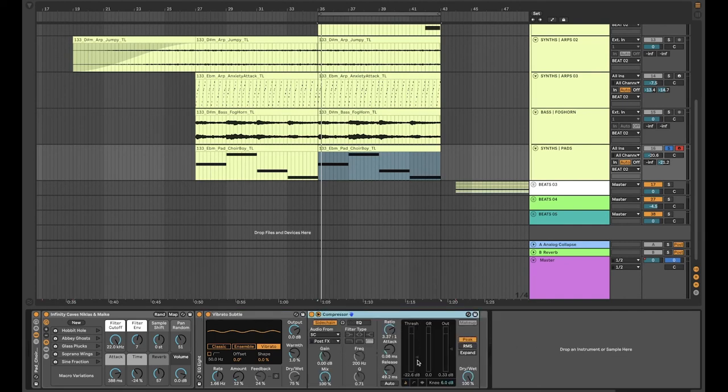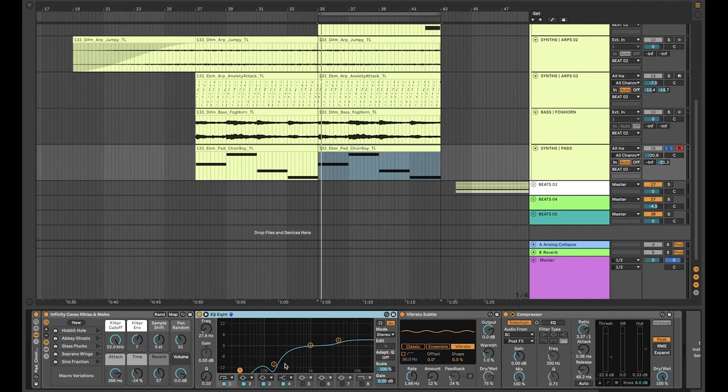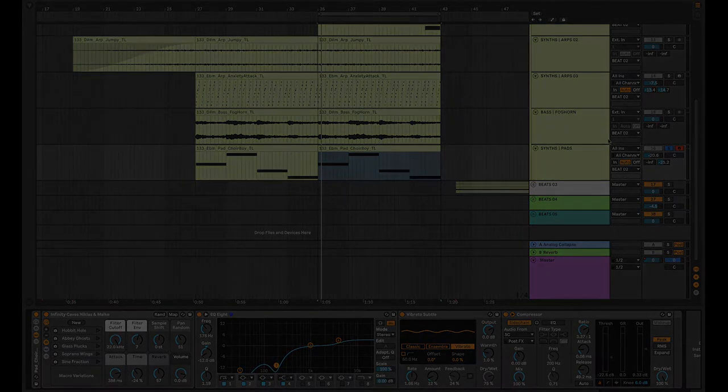Again, same sidechain compression, just keeping everything under control, and some pretty aggressive EQ down here around 100 to 200 hertz. Just keeping everything under control.